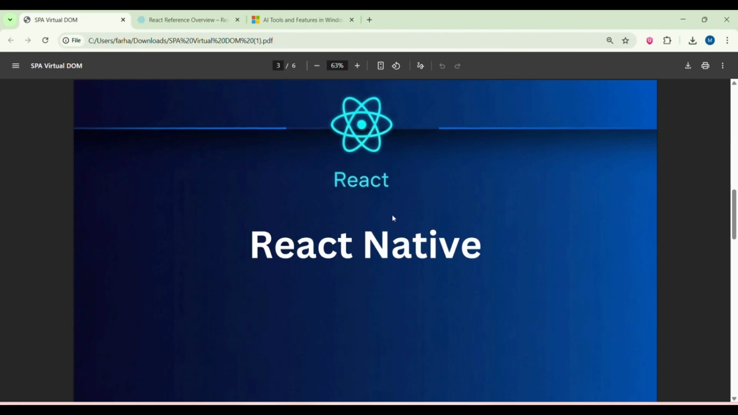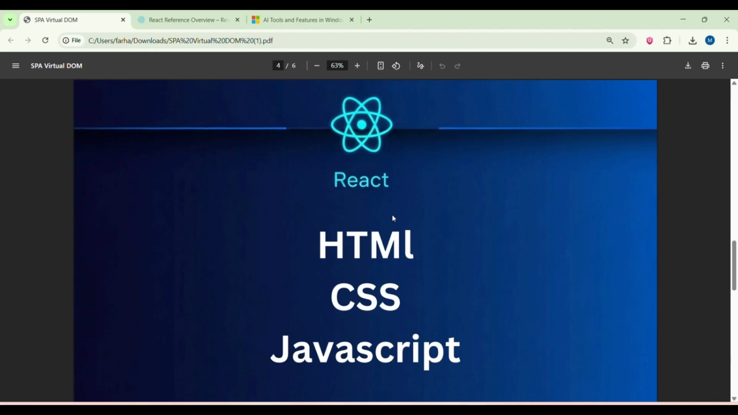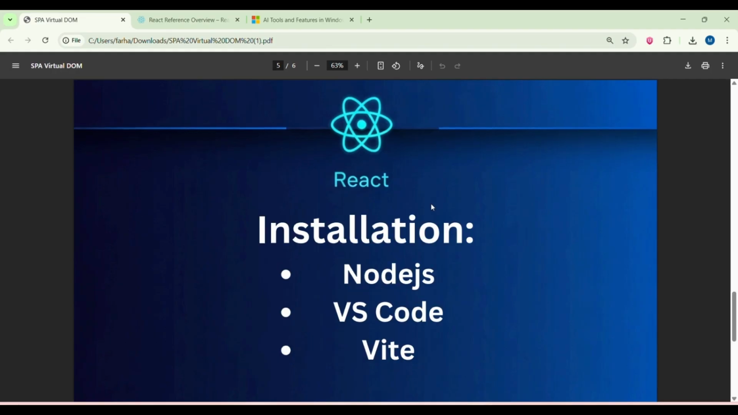After learning React, you can also work with React Native. React Native lets you build mobile apps using the same React skills. Now, let's discuss the prerequisites for learning React. You should have a basic understanding of HTML, CSS, and JavaScript before starting. We will start the installation. First, install Node.js. Then, install VS Code. Finally, set up a React project using Vite.